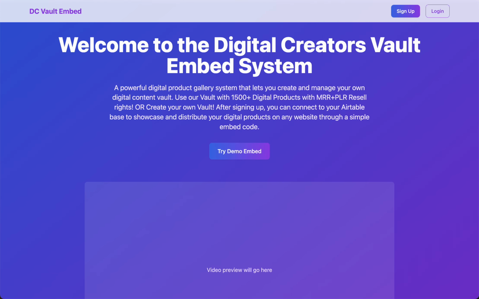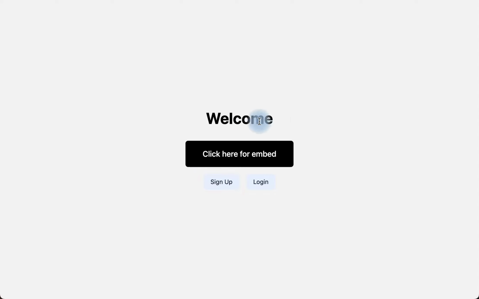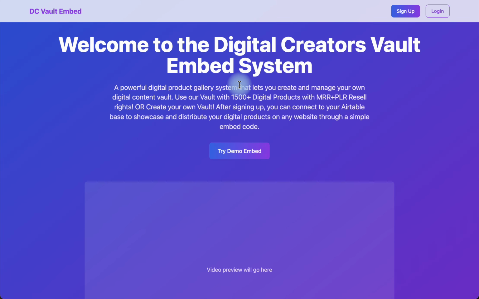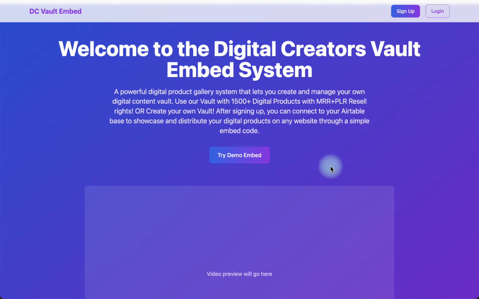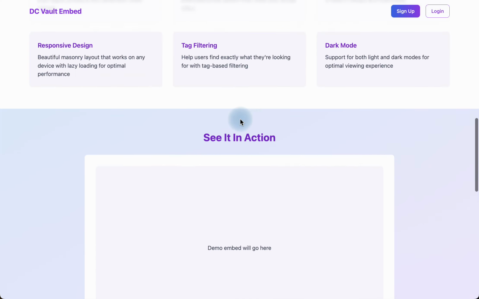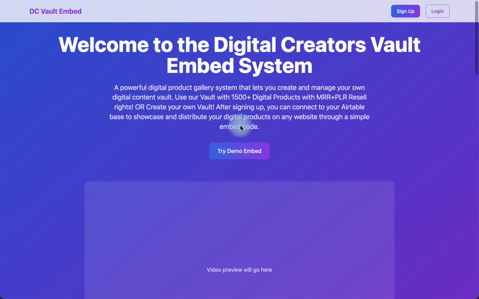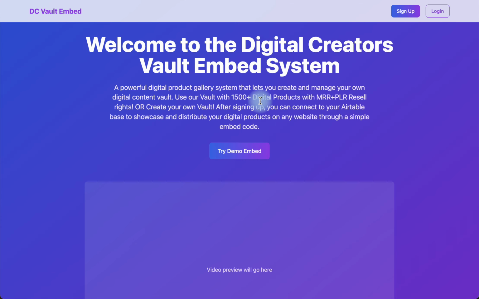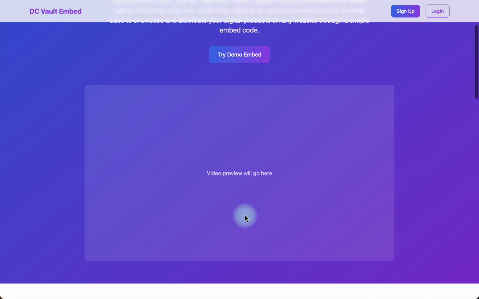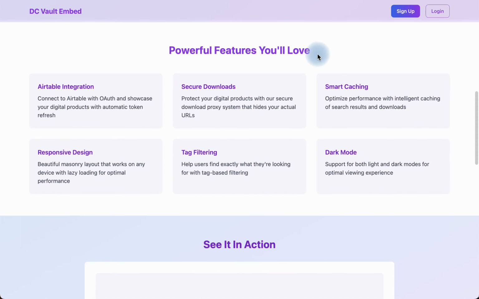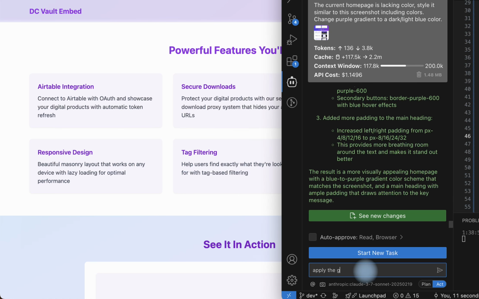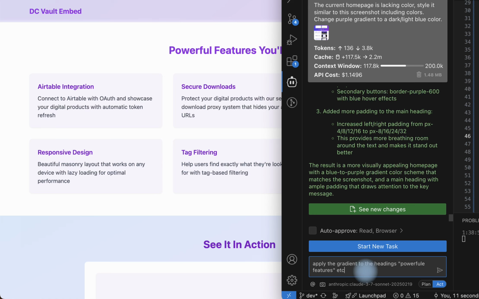So just as a reminder, this is what it was. I told it to read the README file, and then it created this. So it's not bad. It's not a bad attempt, you know. So it's created a structure. So it's all right. And then in here, I can do an image, and then I don't like these colors. So I'm just going to say, apply the gradient to the headings, powerful, features, etc.